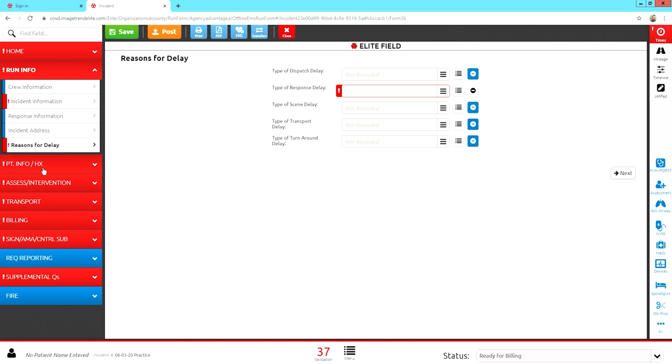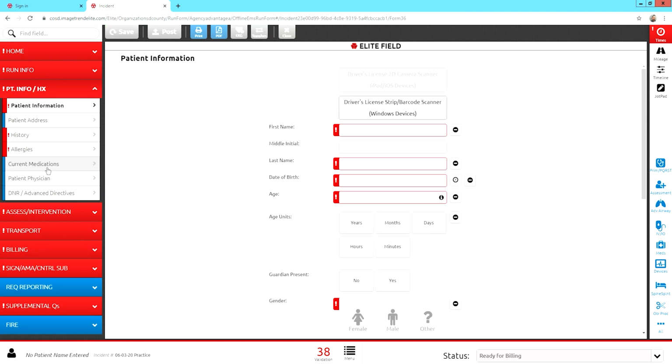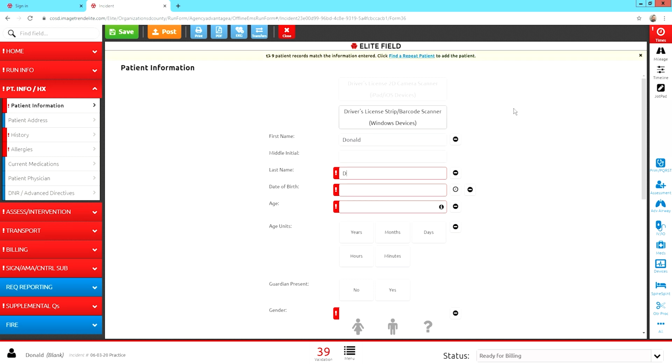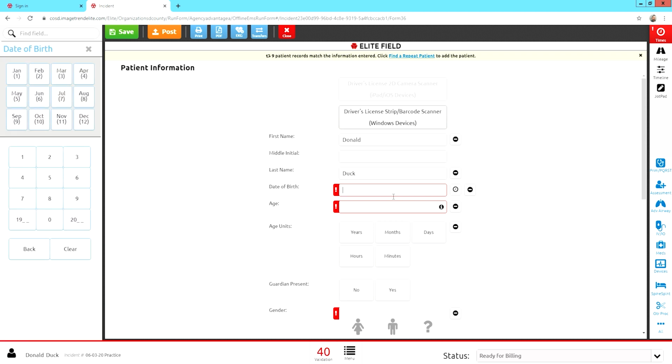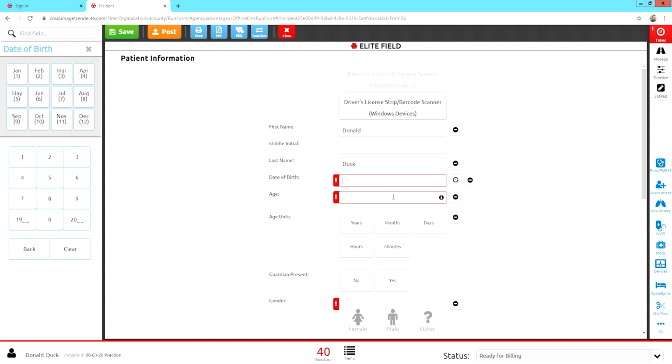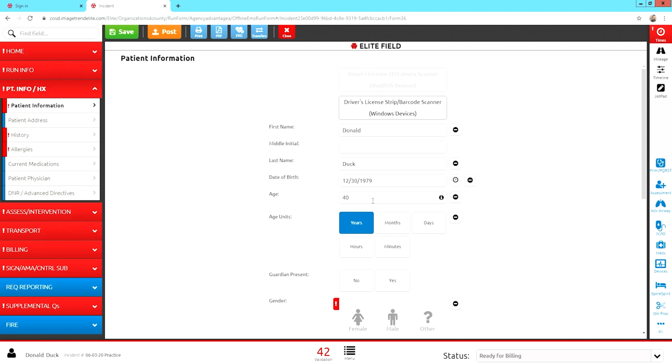So now my next tab down, we have times there now. So let's say no delay. There we go. Patient information is next. So we'll make up a name. We'll say Donald, last name Duck. We'll make up a birth date, 12/30/79. So Donald Duck is a 40-year-old male.